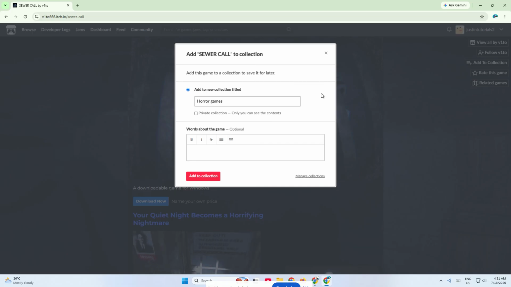Next, you'll see an option to choose whether the collection is private. If you want it only for your own use, make it private. If you want other people on itch.io to be able to view it, leave it public instead. This is a nice feature because it gives you control over who can see your collections.